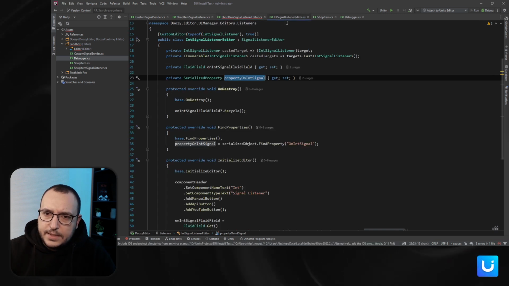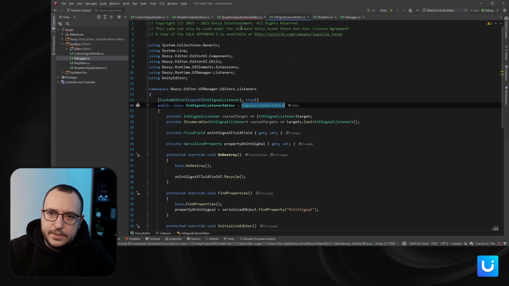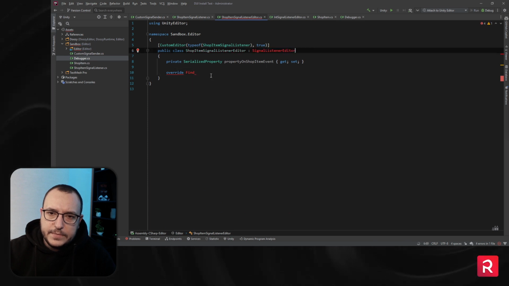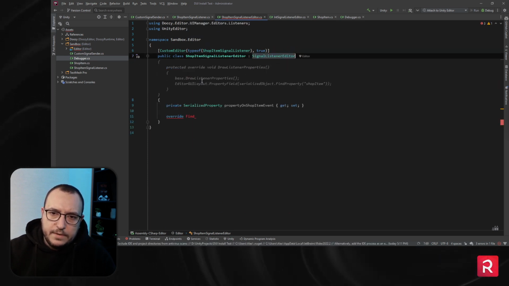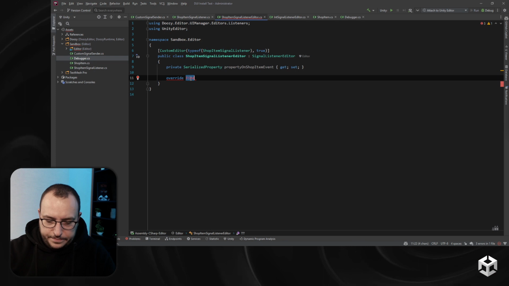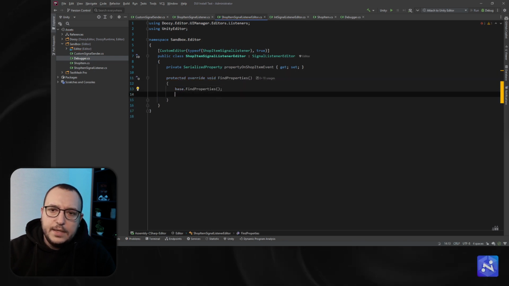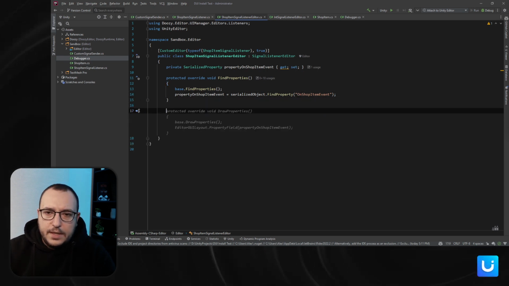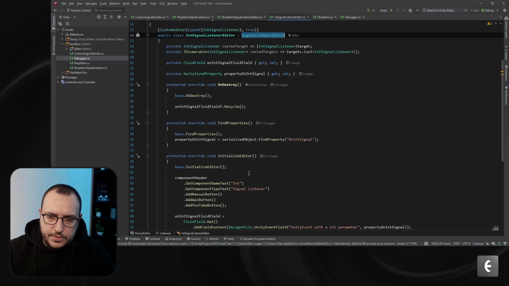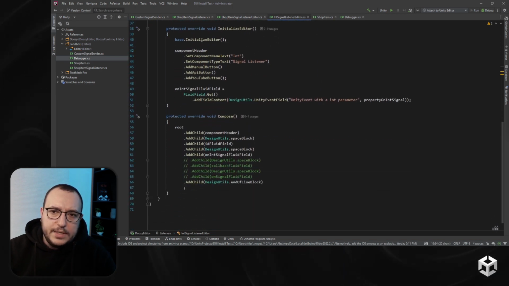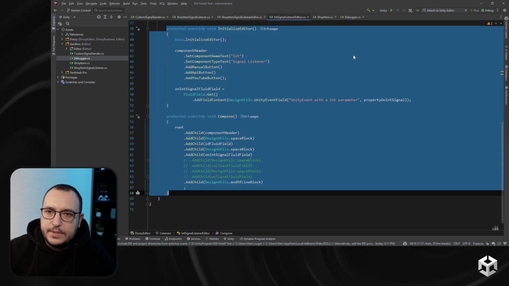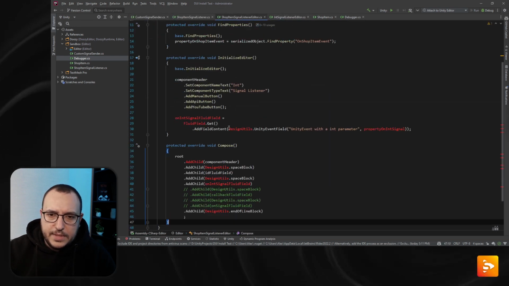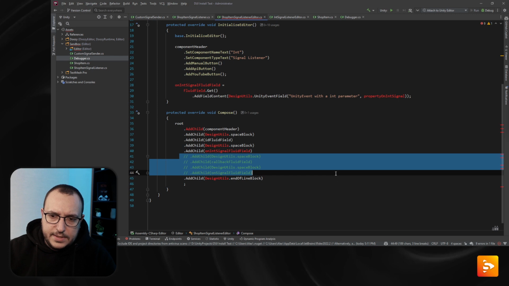Actually, I think I needed to signal listener editor. Find properties. All right. And property, I need to find my property for the event. And now, no, this is bad. This is GUI, I'm GUI. And now I need to initialize the editor and show it. So I'm going to do that. I do not need these.